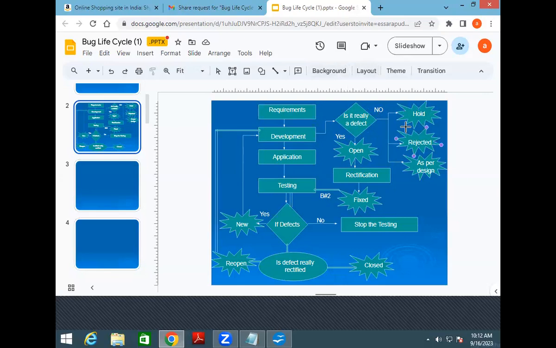Some developers do not accept. They will reject the defect. Some developers explain, this is not our end, this is the design side. Here, one more question. Once the developer rejects the defect, what do we need to do?